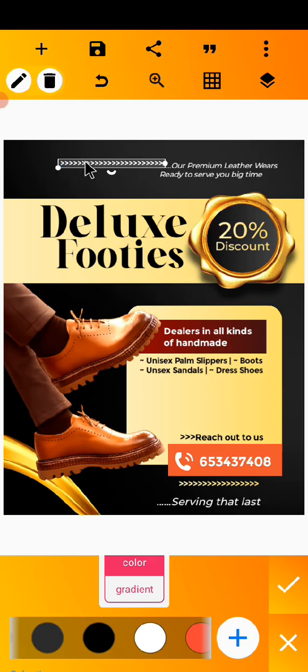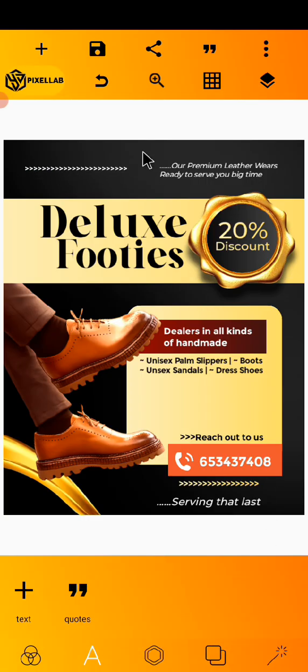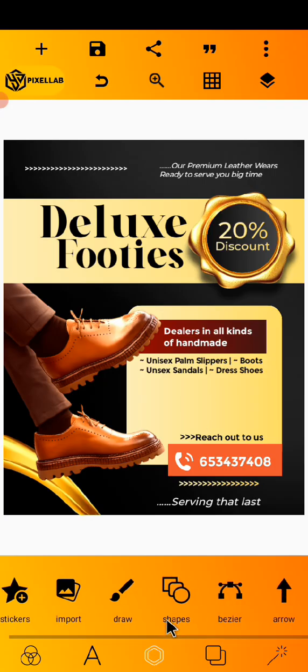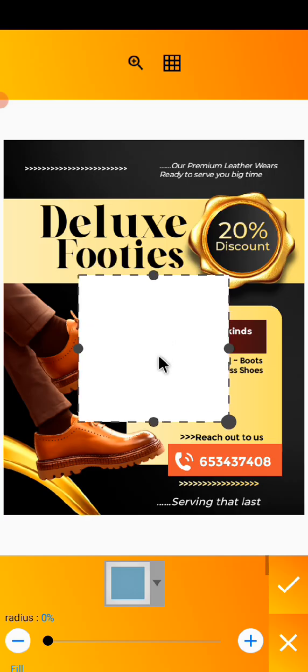I'll scale it down, then I'll position it like that. Now we have the 20% discount. We have dealers in all kinds of handmade unisex palm slippers, boots, unisex sandals, dress shoes, and more. So I want to create a shape here, so add some images, at least 2. So I'll do something like this.